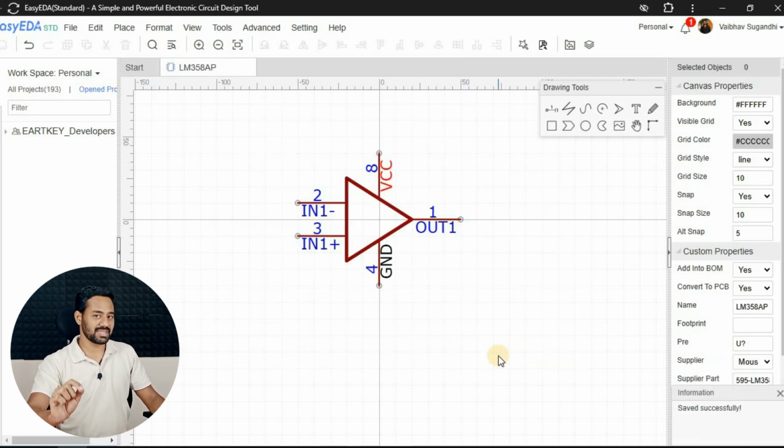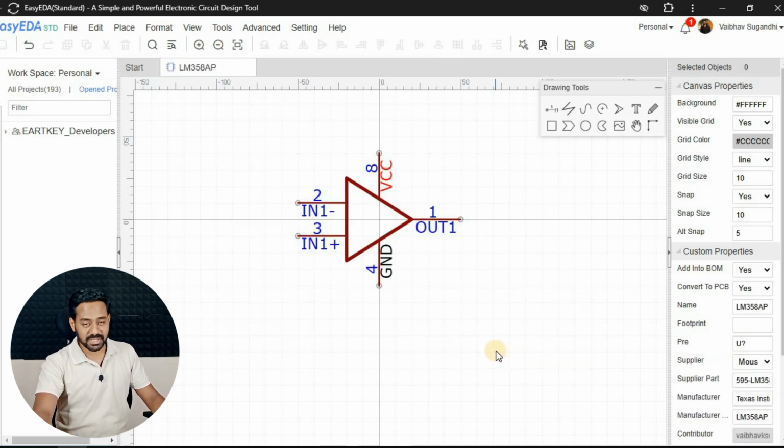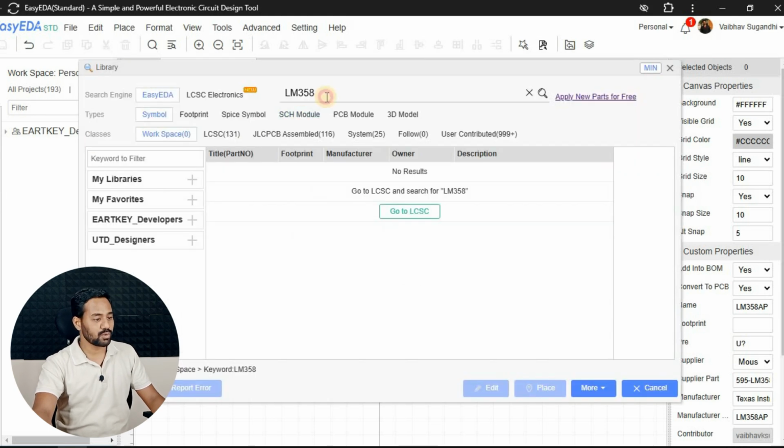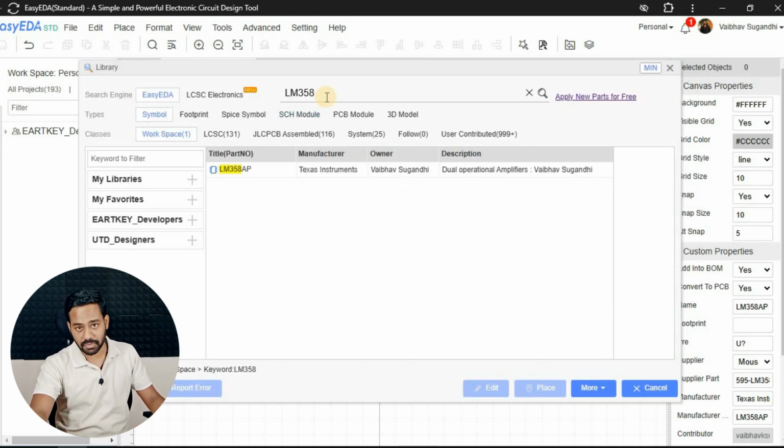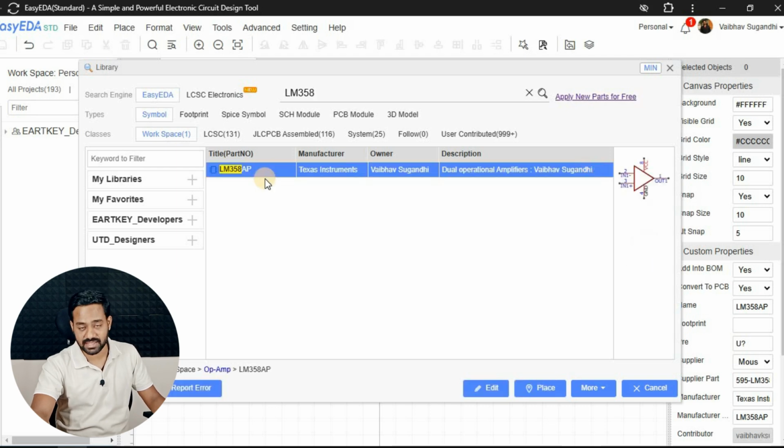Now, the magic part is here. When I complete this particular component, I'll go to the library and search for that particular part, and I'll make sure that I'm in my own library, which is the workspace. And in that workspace, I can see my designed schematic symbol. It is still a single operational amplifier IC without any footprint attached to it, which is fine.